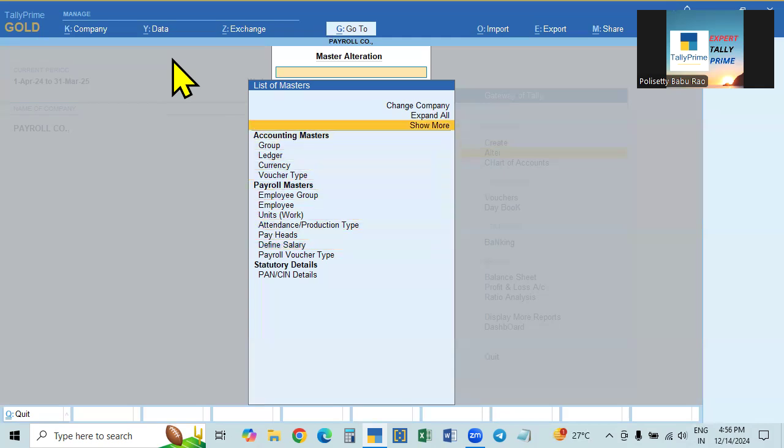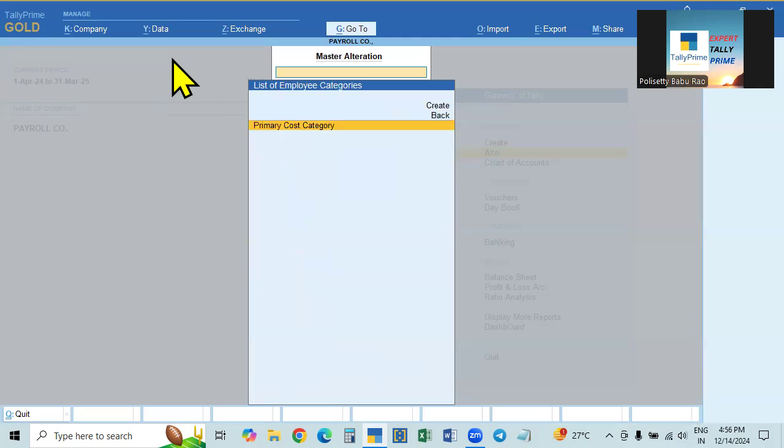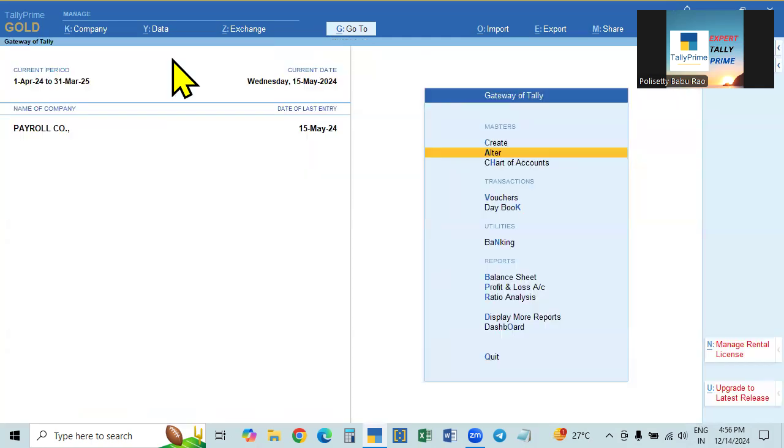you don't create any category. Keep the default primary category as it is and go on. Don't create any office, because in the case of a company there will be many offices, and in that case we will take the license. For learning only, we are using the education mode. So in the education mode, to learn, use only the primary cost category.